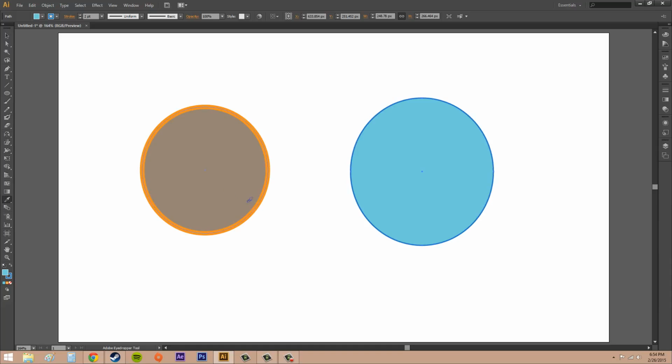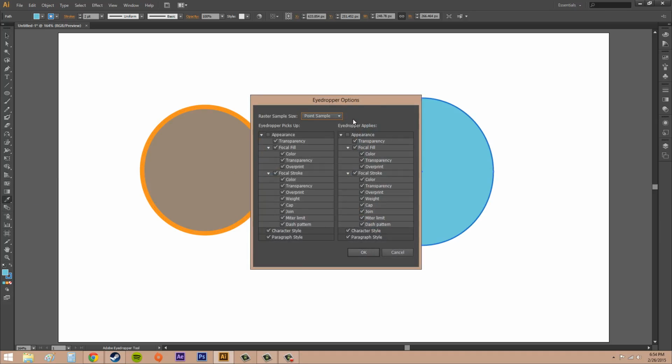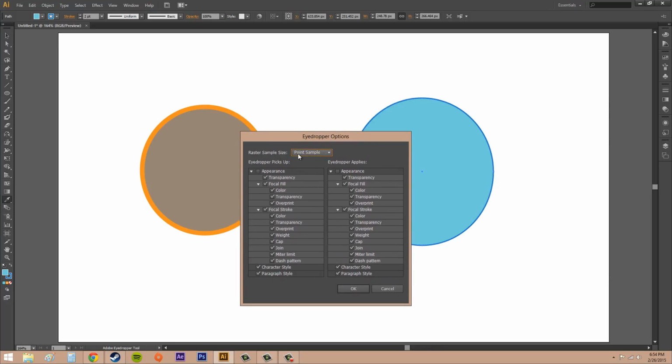Now, there are also other options you can use in the eyedropper tool that I wanted to show you. Double click on the eyedropper tool, and it brings up your eyedropper options. We've got point sample for our raster sample size, and that's usually what you want to have. Or you can have a 3x3 average or a 5x5 average to get an average of colors. You do that when you're working with skin color, and the skin color actually has a bunch of different colors in it. So you want to take an average of the colors if you're just trying to get one type of average skin color.